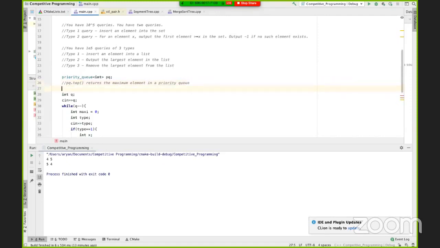Okay, and pq.pop removes the maximum element from the priority queue. Now, this operation works in order of 1. This operation works in order of log n, and pq.push adds an element to the queue. This also works in order of log n, okay?